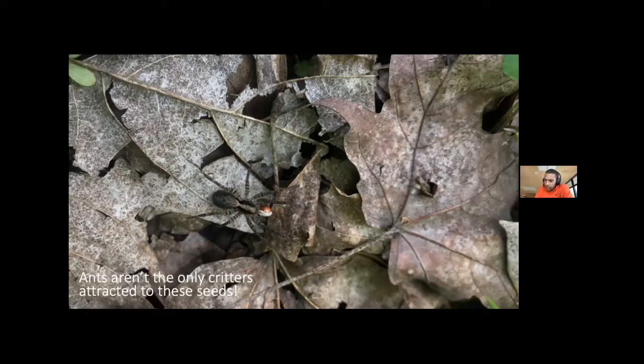Okay, and a question from Diane. She said, the video of the ant carrying the seed was amazing. Do they only eat the elaiosome? And how do they get it apart from the seed? So it's actually really easy to remove the elaiosome. If you handle the seed too brusquely, you can sometimes rip bits of it off.